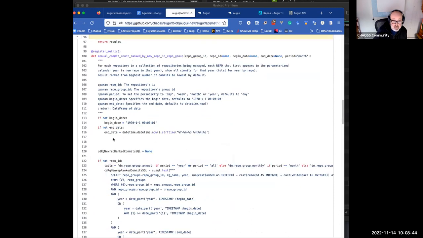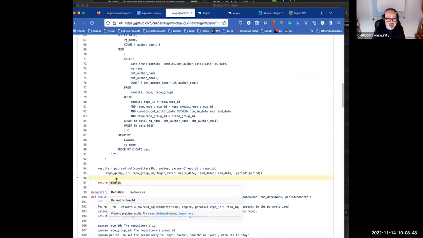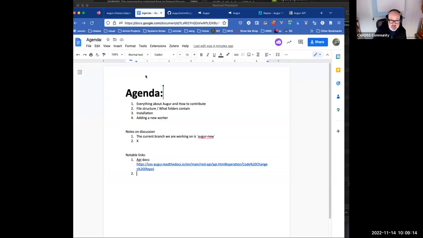And then the method returns the results. Those results get processed by Augur into this JSON file as an API endpoint. So that is one easy way, without getting real deep into Augur, that you can get started helping with Augur. It applies some very easily templated things, and then you can build the metric.